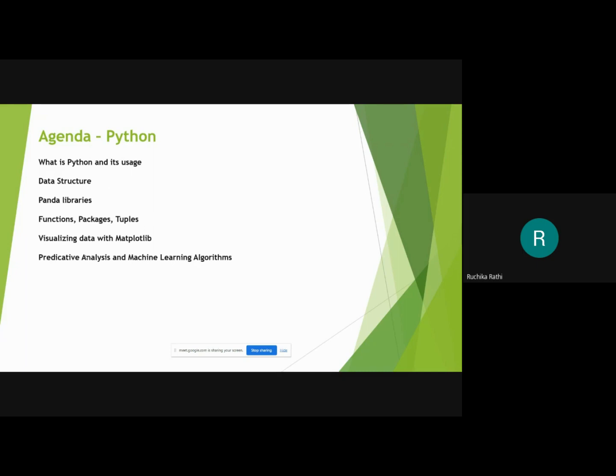Where we are going to understand the structure of Python, what all Pandas libraries we have, what are the important libraries, how do we work with tuples and functions, and then gradually we are going to end the Python with your machine learning algorithms and then predictive analysis. So that is a whole lot of basic to intermediate level of Python. Okay, and then these are the 4 main platforms where your data analytics journey starts and ends.